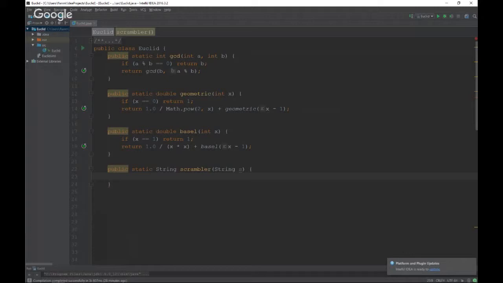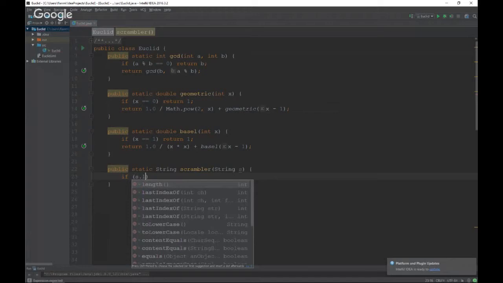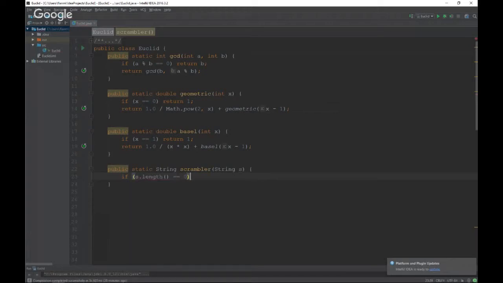For this particular method, we actually have 3 different base cases, so we need to go through them step by step. So for the very first base case, that is going to be when s.length is equivalent to 0. So we have an empty string. So let's go ahead and just return the empty string, because there's no real way to reverse an empty string, and there's not much scrambling to do.